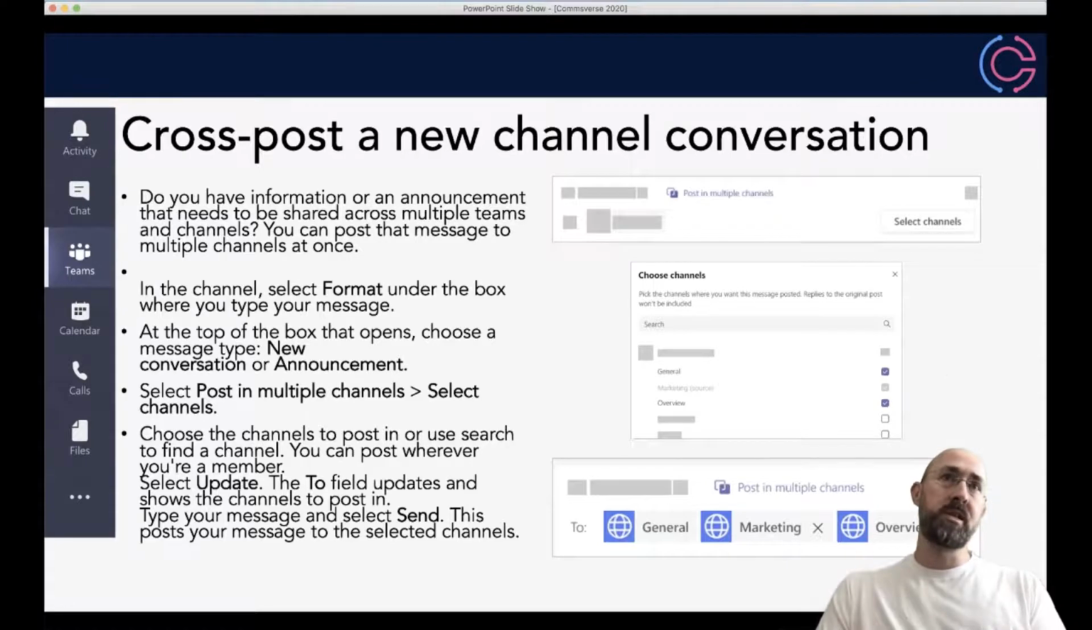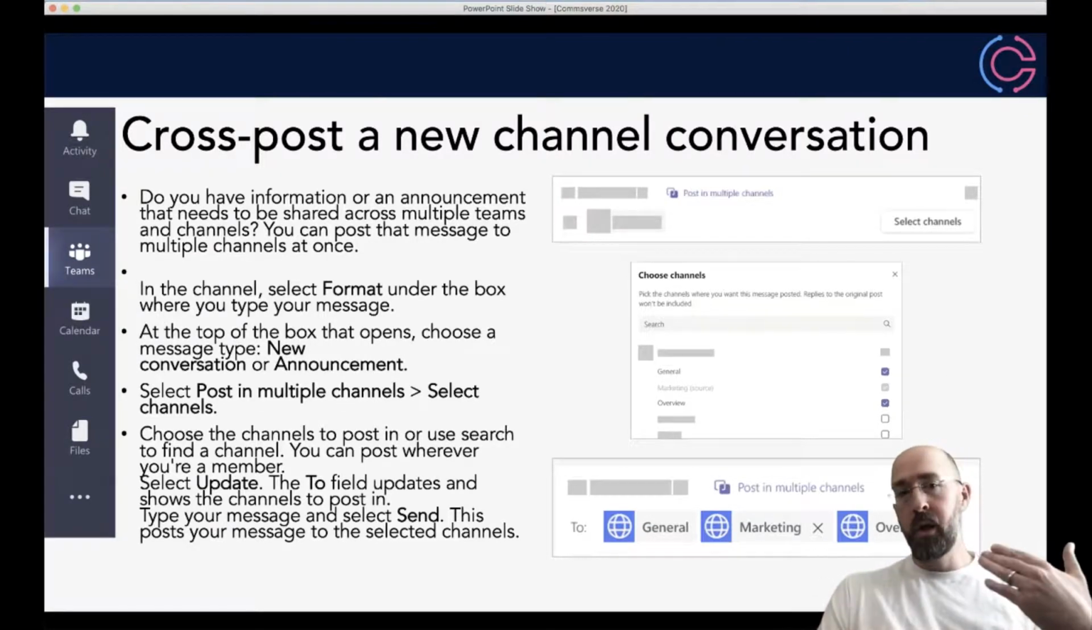So cross posting, this is an extension of what we were just talking about. When you post in a channel, you can post it in more than one team and more than one channel inside of there. So take advantage of this. Create a news announcement and/or update and post it across multiple teams, all in one go around.